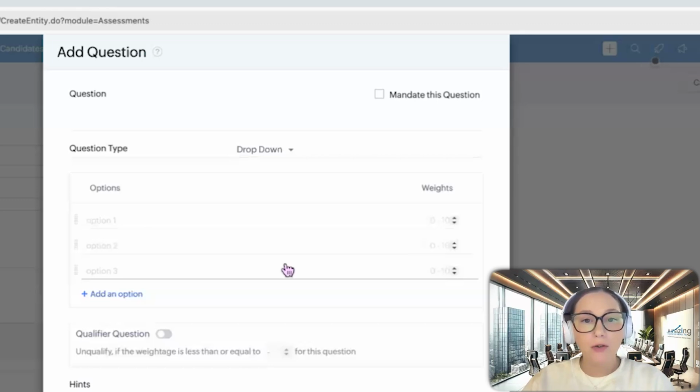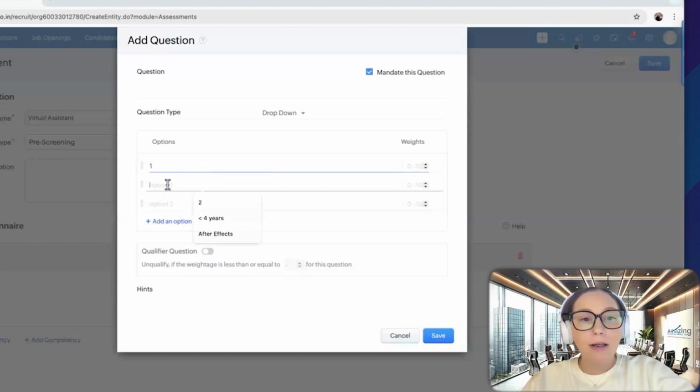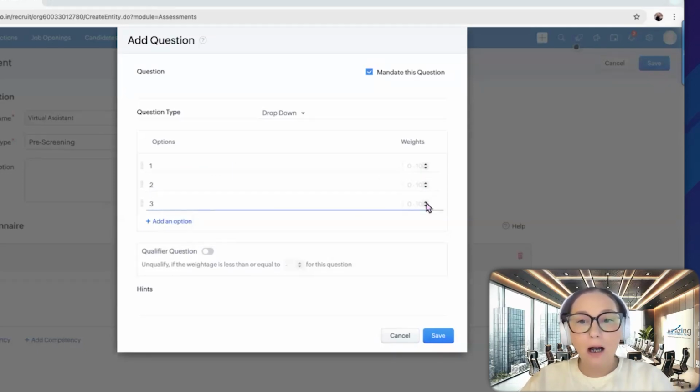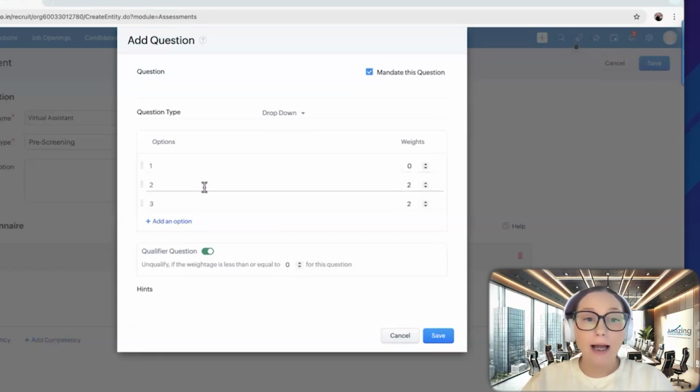So for example, if we choose drop down, we would add a question here, we would mandate the question, and then we would add some options here and give them weights. So let's say 3 gets 2 points, 2 gets 2 points, and 1 gets 0 points. And then we'll click this qualifier question, and it says unqualify if the weightage is less than or equal to 0. So that means that if my answer is number 1, then I will be disqualified. However, if my answer is 2 or 3, I will be able to continue in the process. I will be qualified. And you can do that for every single question.